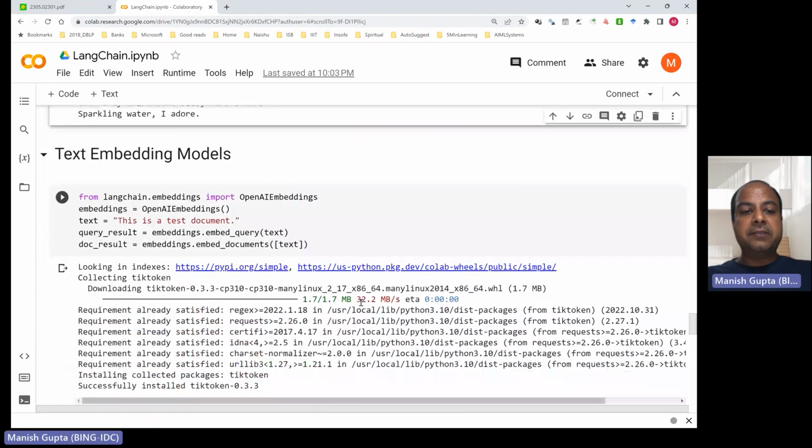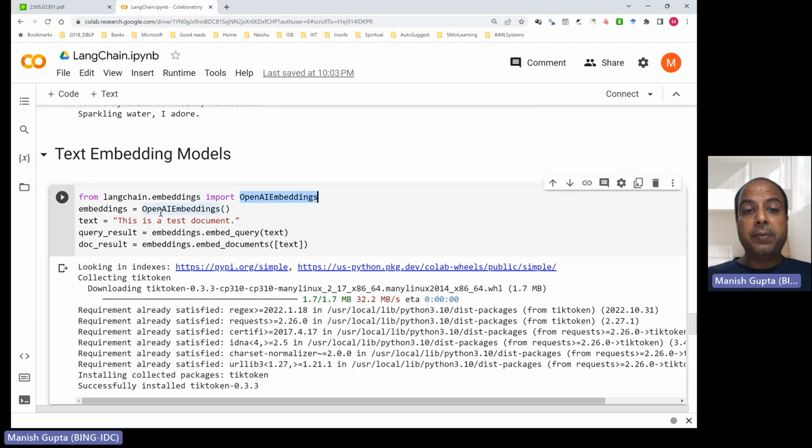So using embeddings is pretty simple in OpenAI. You have to, of course, install the tiktoken package, and then from langchain.embeddings import OpenAIEmbeddings, and call the constructor to create an object of OpenAIEmbeddings. Pass in a text document and call embed_query, which gives the query result. And you can also call embed_documents, pass in these documents, and get the document embeddings.